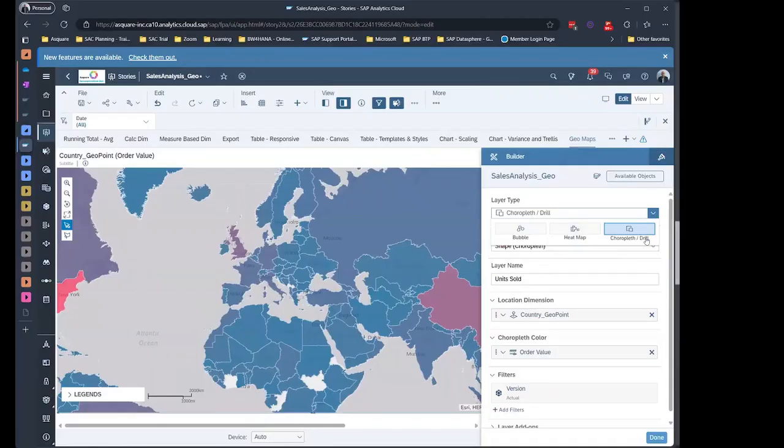Okay, it's taking a few seconds. Let's give it a few seconds. Bubble size, I will get back here. Here it was unit sold. So unit sold.